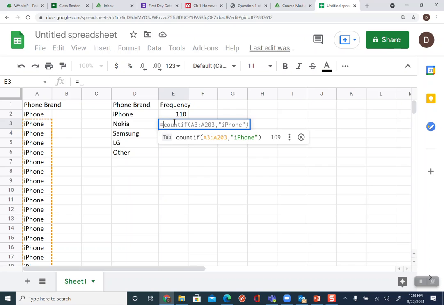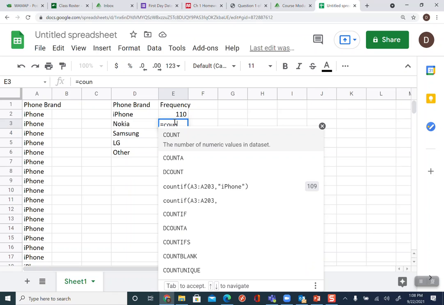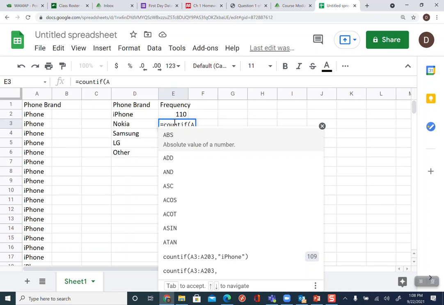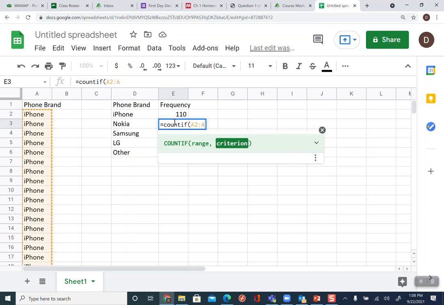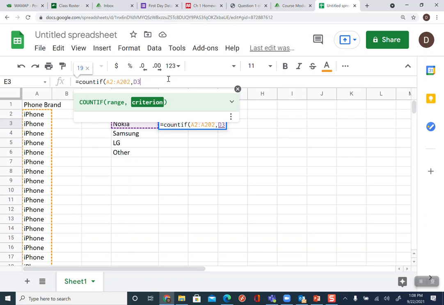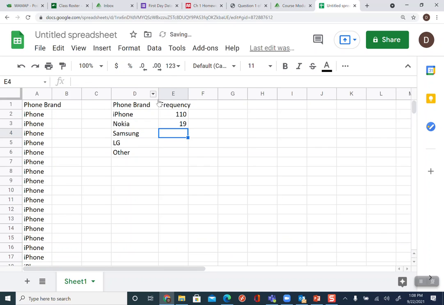Okay, and now I need to do Nokia. I'm going to do the same sort of thing. I wanted to go A2 to A202, 202, I think it was. And then on this side, inside of my criteria, I'm going to just click on this Nokia cell, and it will copy exactly what's counted if it's exactly matching what's in that cell. And the nice part of that is that then I can copy that formula down.